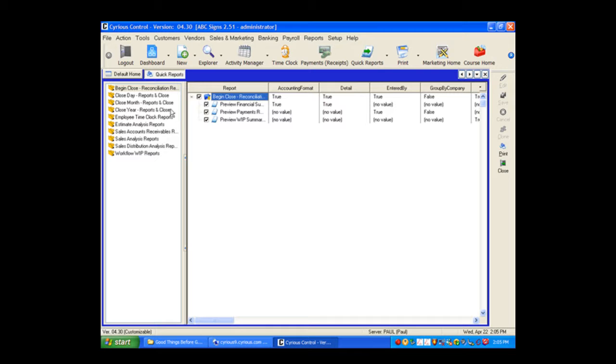Now this is the report groups that I was alluding to that are predefined, and each of these contain a series of one or more reports and one or more of what we refer to as actions. Now specifically related to closing are the first four: begin close, close the day, close the month, and close the year. These are closeout related, and I'll come back and comment further on those in a second.